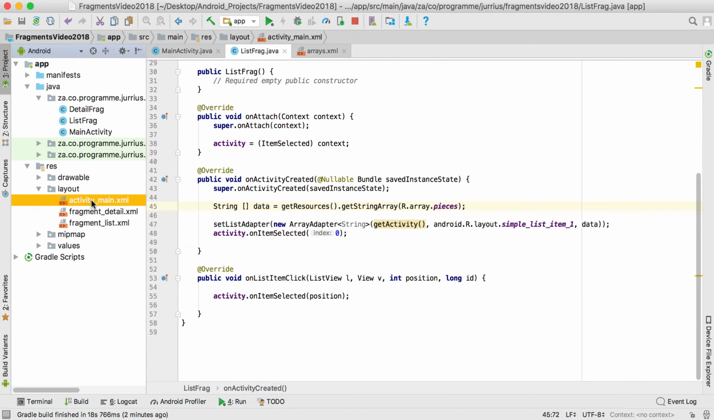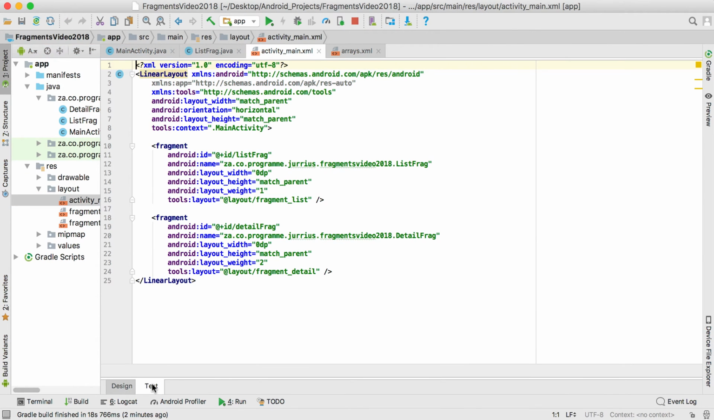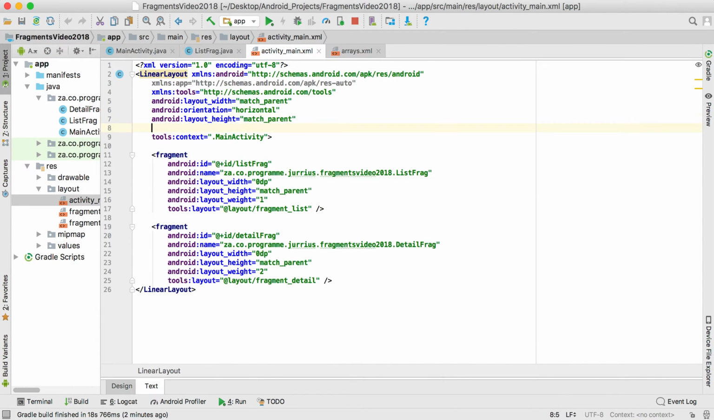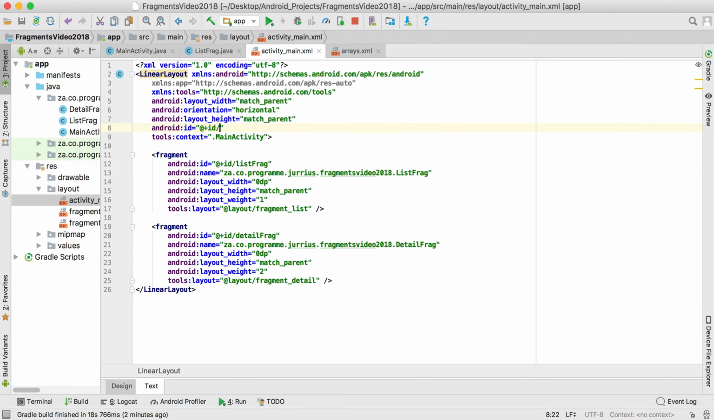So what I want you to do now is to go to activity main, go into the text tab at the bottom, and we're going to give this linear layout an ID. So we'll just say android:id. We're going to use the plus ID there, and I'm going to call this one, let's start this one as the portrait mode. So I'm going to say layout underscore portrait. Right, so this layout file will be my portrait layout file. So it's called activity underscore main, and the ID for it is portrait.